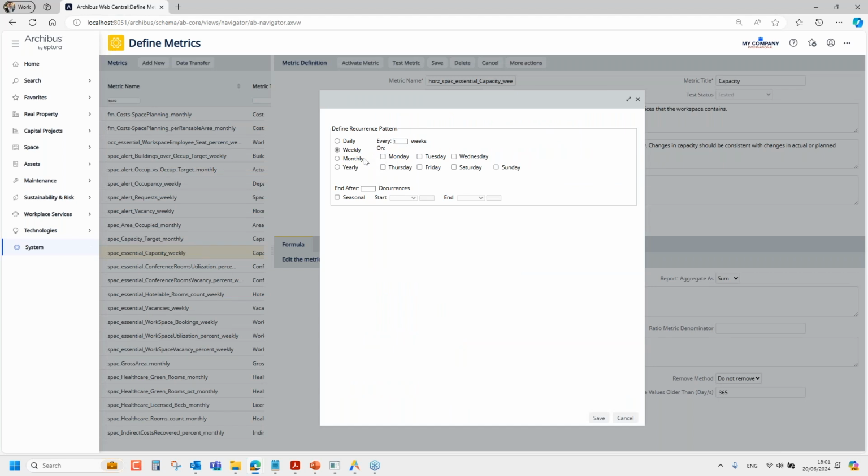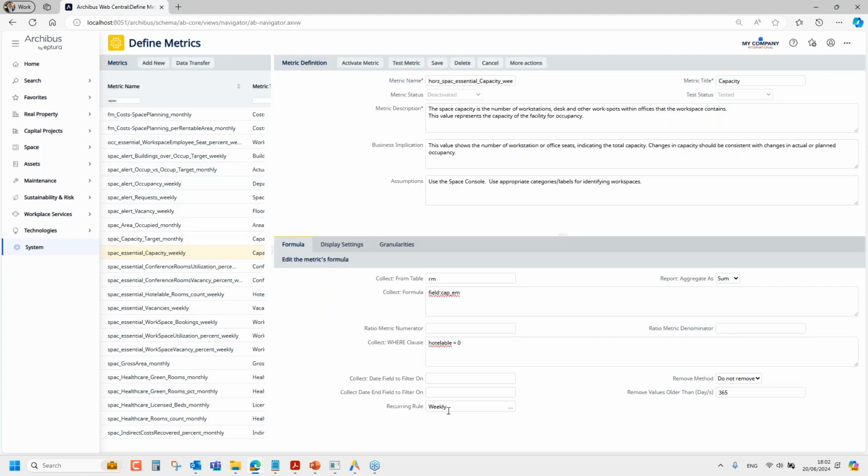As you can see, it's pretty detailed in terms of how often you want to run it. You can even run it seasonally if you want. So that's an important field to fill out.